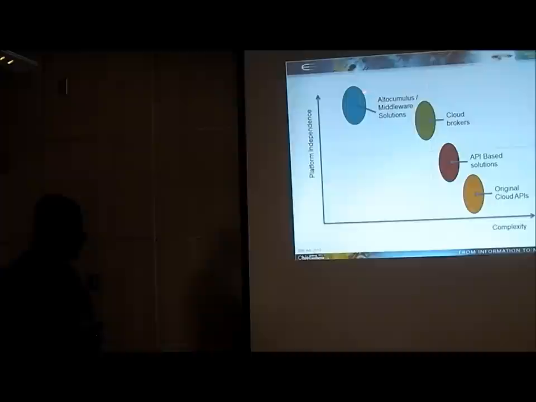Here's where AlphaCumulus stands. Of course, it has the same fate in terms of flexibility. Of course, it's in the desired range when you think of platform independence and complexity, but it sort of sacrificed some of the flexibility that you have when you actually go to use these original cloud APIs.